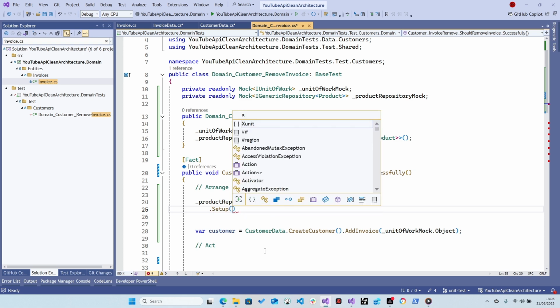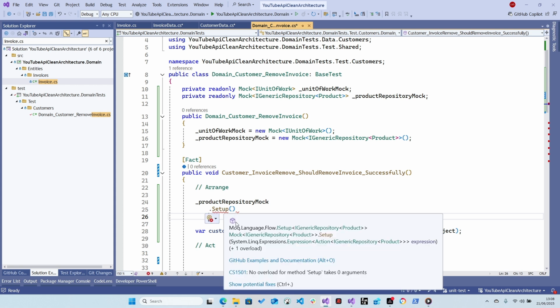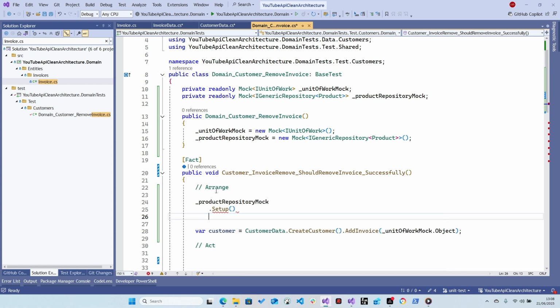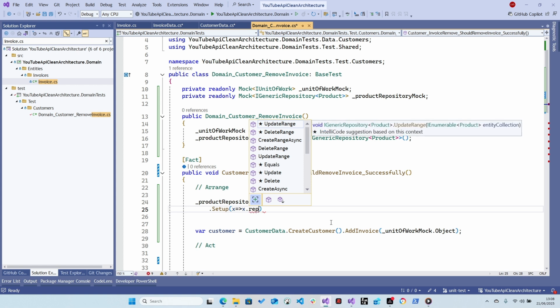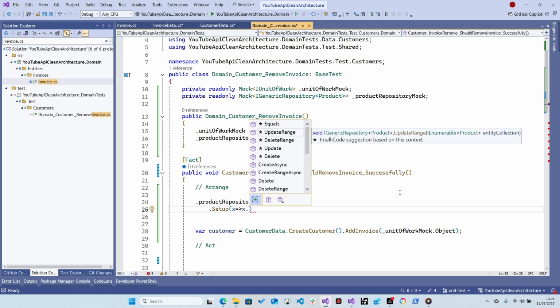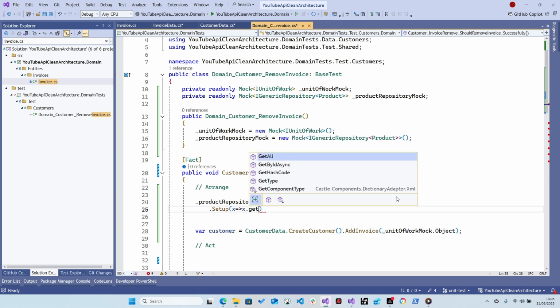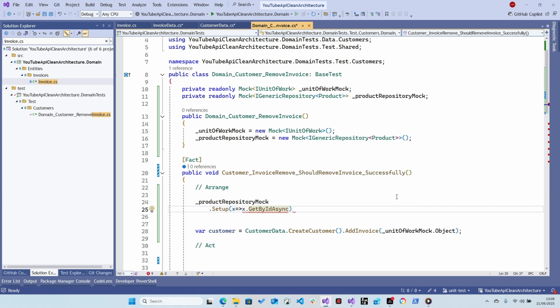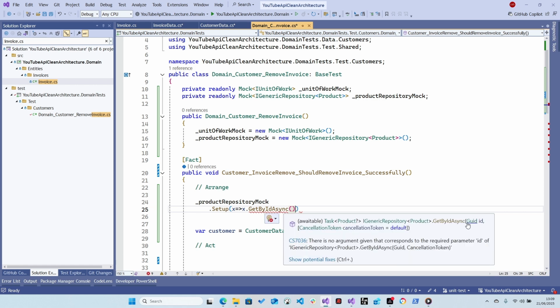Actions. Let me have a look. What is it using as a parameter? Let's have a look. Setup is using, yeah, an action delegate. It's asking us for an action delegate. So I'm going to create a mock for get by ID. Actually, should I use, yeah, I'm going to mock this first. Okay, so get by ID async. Let's have a look. Get by ID async is requiring a GUID, right?